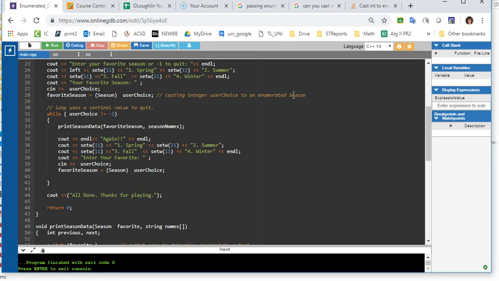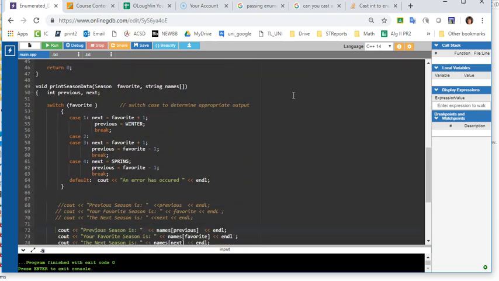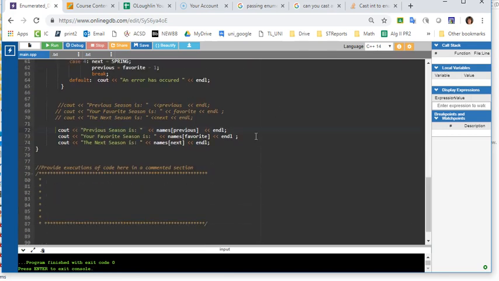Please email me questions if you have, but this should get you set up to do your days of the week with your enumerated types. And then you want to paste one execution of your code below here.